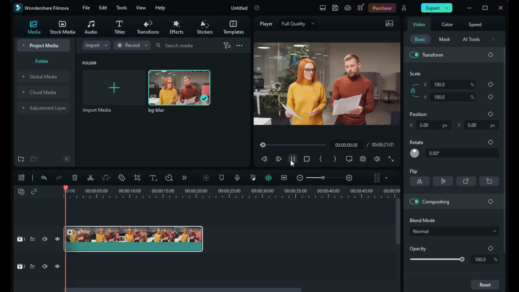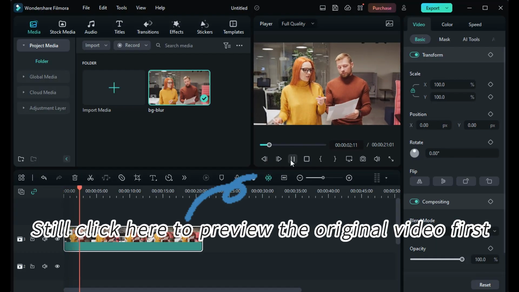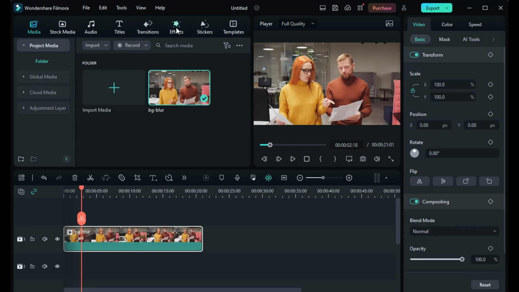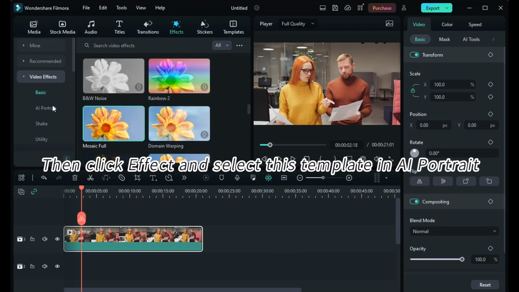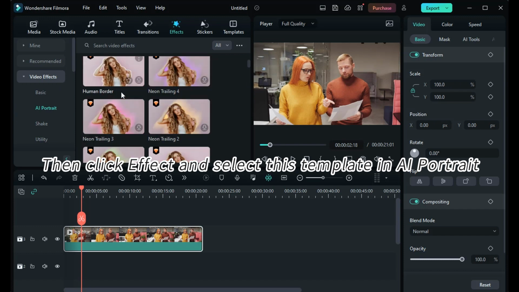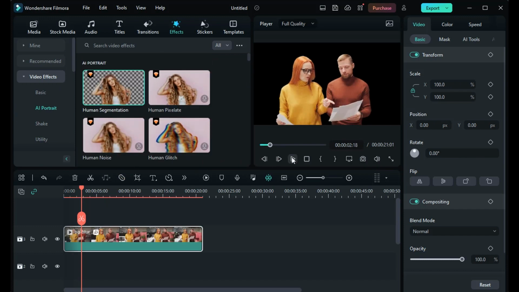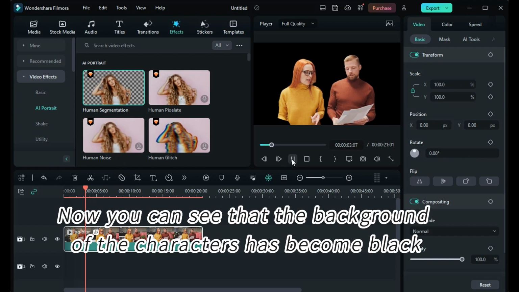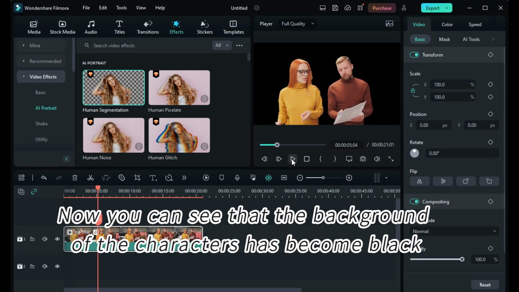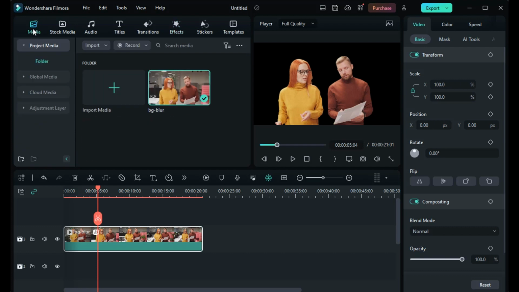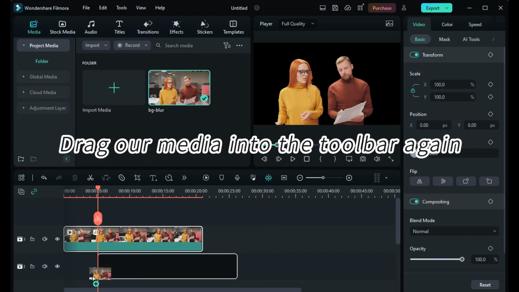Then let's take a look at how Filmora works. Still click here to preview the original video first. Then click Effect and select this template in AI Portrait. Now you can see that the background of the characters has become black. Drag our media into the toolbar again.